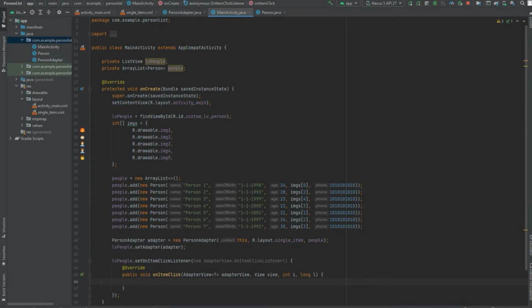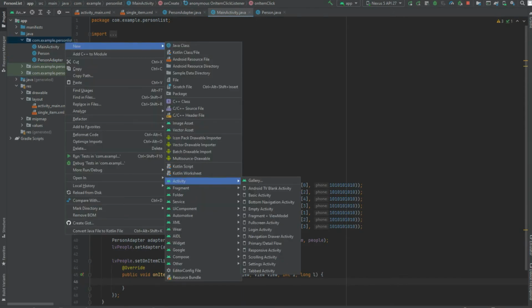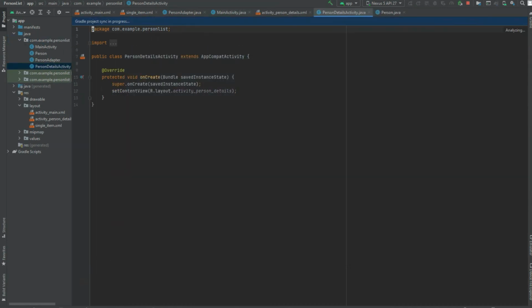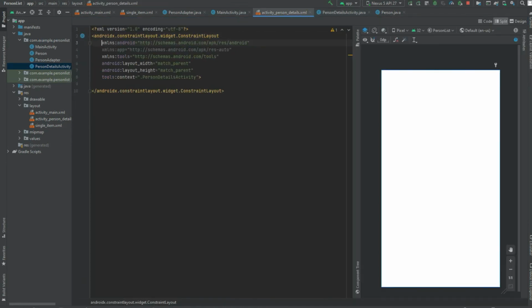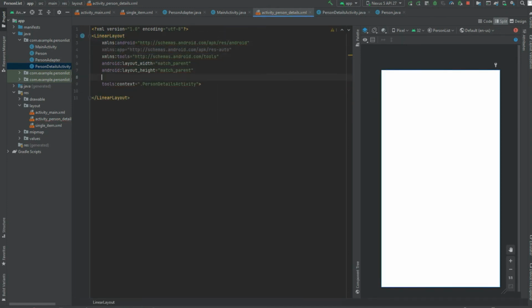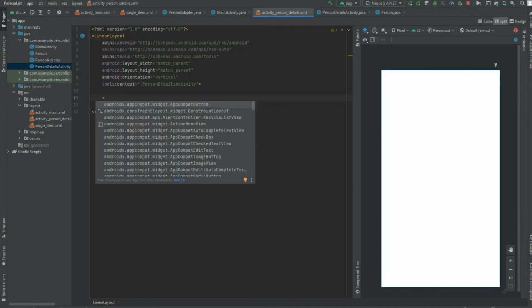So let's go ahead and click new activity, empty activity. I'm gonna name it person details activity. Hit OK. I will go to its layout. I will change the root element to linear layout. It is easy to work with. I will change also the orientation to vertical. I will add one image view and two text views.